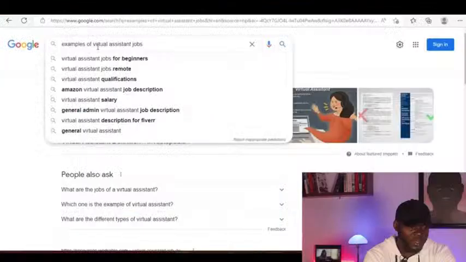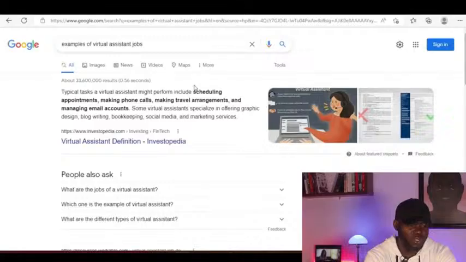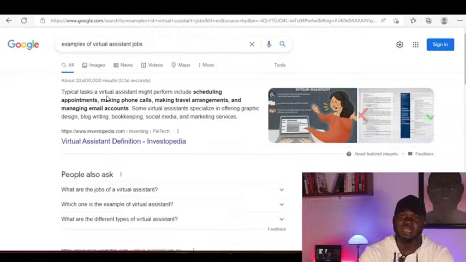The very first one on my list is virtual assistant jobs. If you're not really sure what virtual assistant jobs are, I'm going to make it clear. Let's look at my screen. Examples of virtual assistant jobs on Google. You can see typical tasks a virtual assistant might perform include scheduling appointments, making phone calls, making travel arrangements, and managing email accounts.